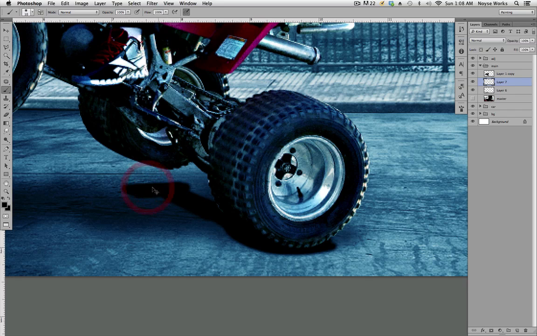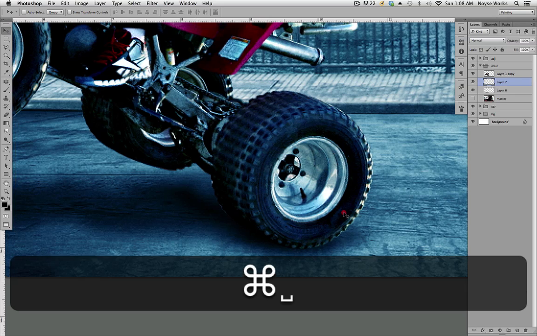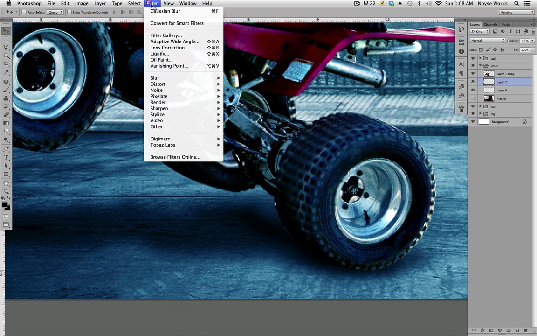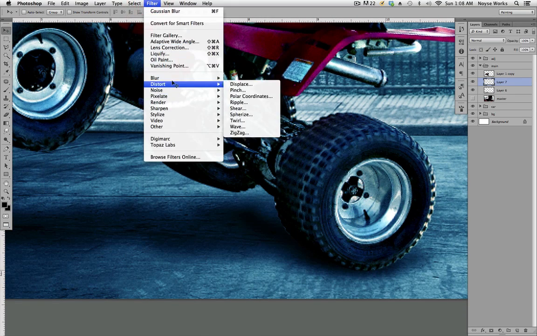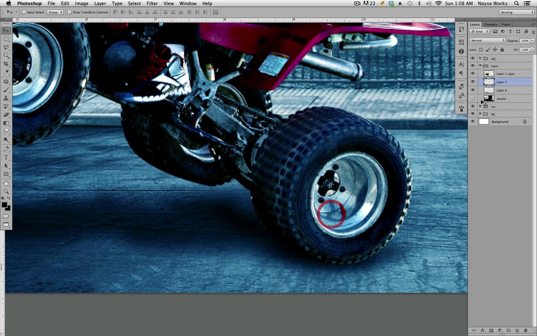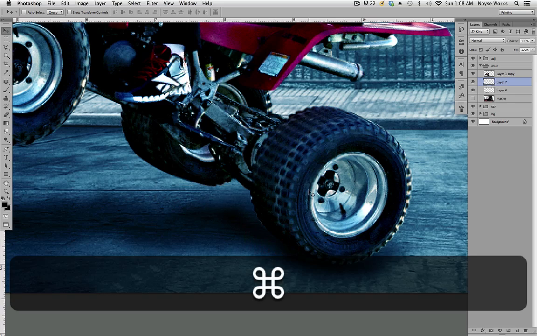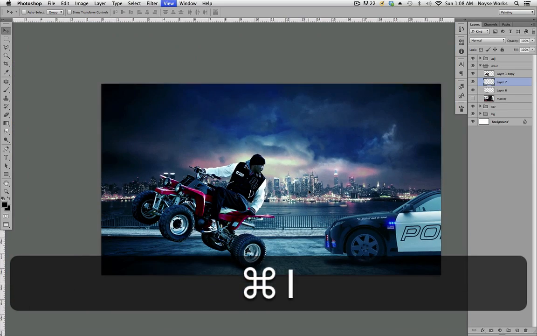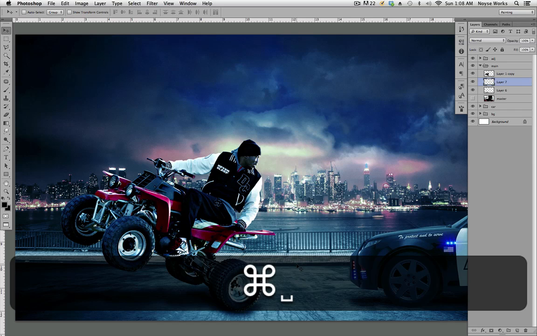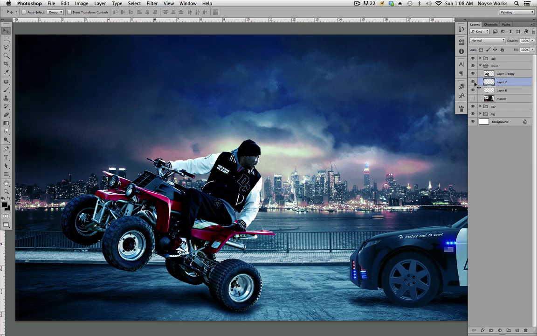Paint like this, 'cause that's where the tire's at. Alright, now hit Command F. It'll apply the Gaussian blur. So with that, you can move it around. Alright, that looks good. So you can see before with just one shadow, then we added the extra one.